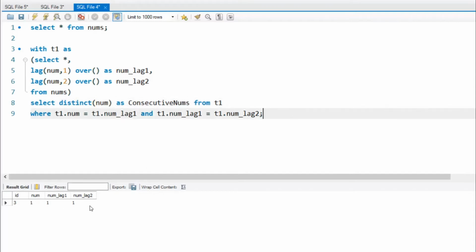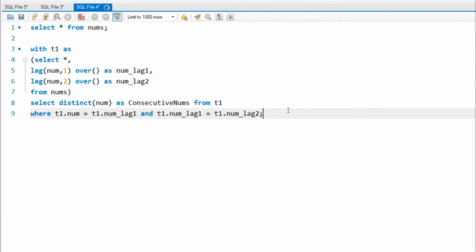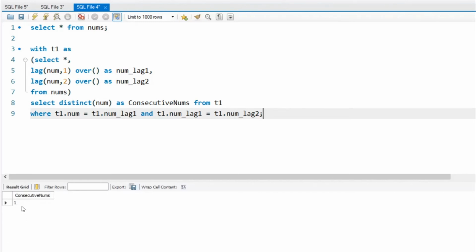There can be more values in that, but in our demo table here only a single value was like that. There can be more values like that. I will run it, and yes, we got our answer. So yeah, this is our solution.